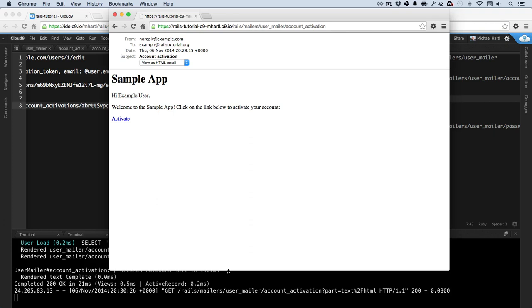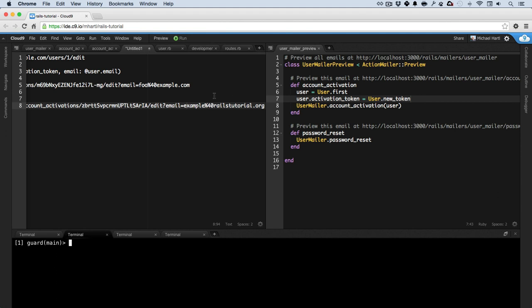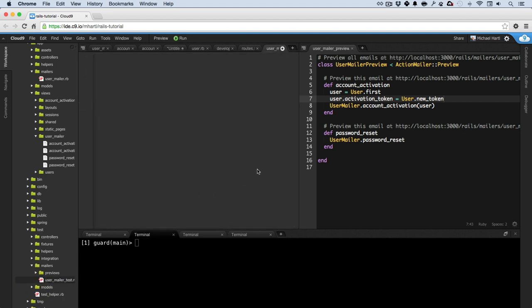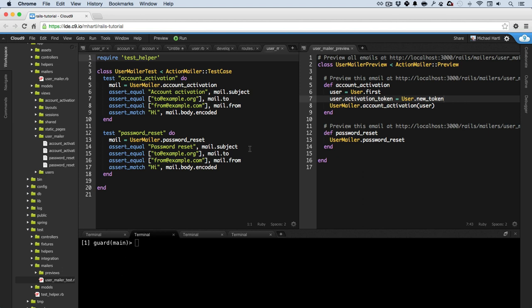Now that it's working, let's write a quick test. It's not as hard as it sounds, actually, because there's a nice generated test for us. Let's take a look. It's, I'd guess, in test mailers, user mailer test. So you can see it's got a bunch of assertions pre-written for us.